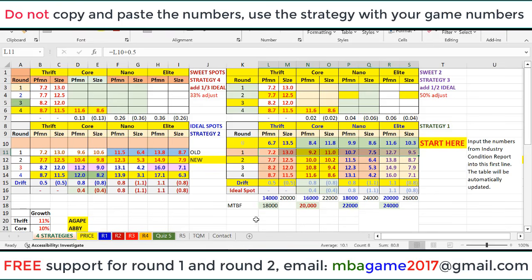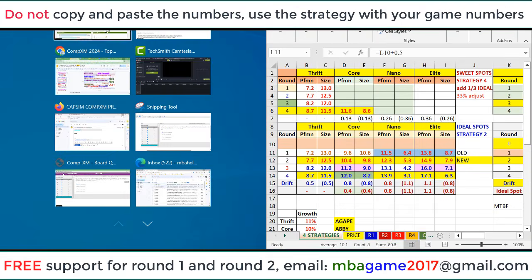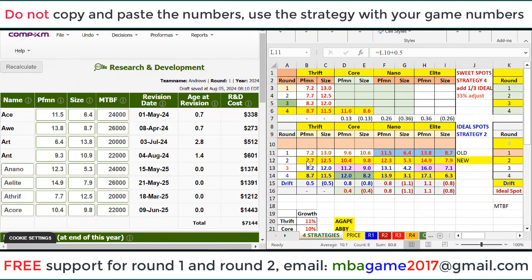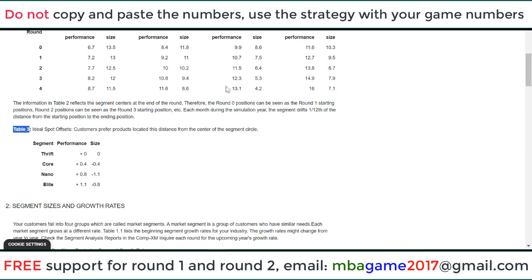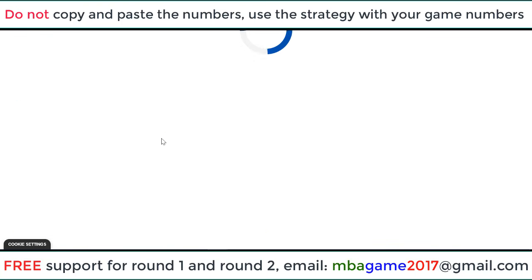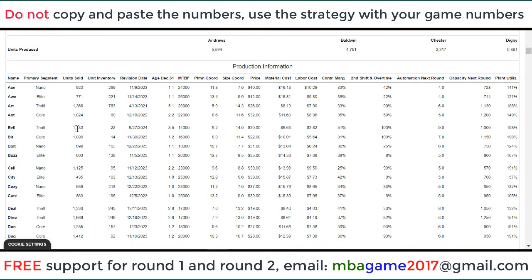You have the R&D report, the R&D screen like this. You put the number here, starting from this one. You need to know which product is the trip and core. So here, you open the report and click on production. You see the report here, and then you see the trip here is number 3, and then core, and then nano, and then elite in that order. Again, do not copy the number, because the numbers are different from student to student, because this is an exam.